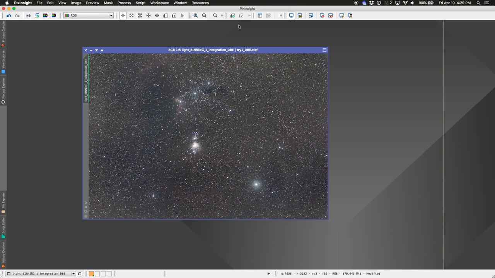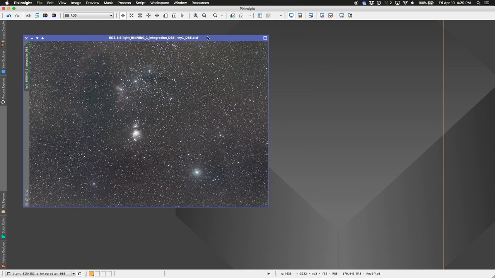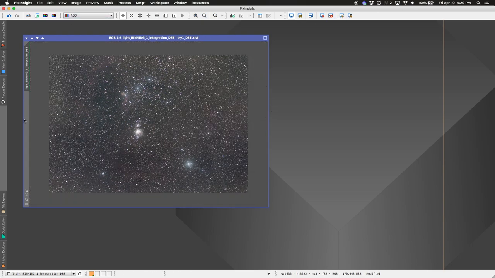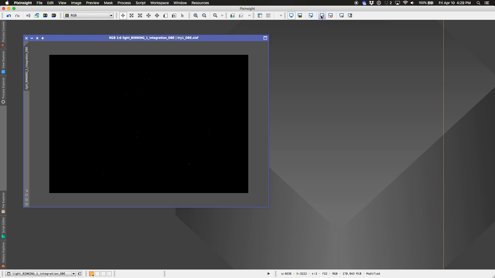Okay, we're moving along here. The next thing I'm going to do is stretch out the picture. So right now we're actually still in a linear state. We just can see everything because we have the auto stretch applied. But if I reset the auto stretch, then you can see that's what it looks like.